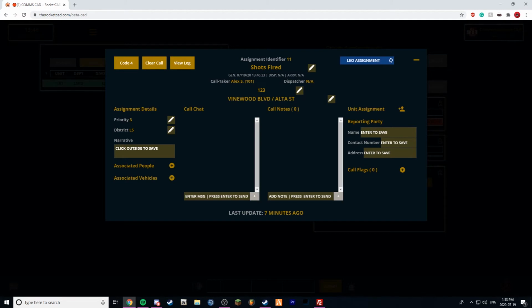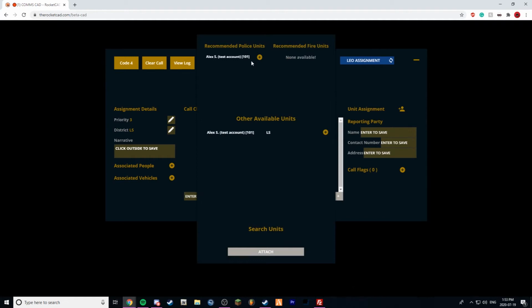Here's the reporting party, which you can just take from your caller if you're doing a 911 call. And then the unit assignment, you just hit the plus button here. It'll bring up all your units. It'll bring the recommended police units. So there's a difference between the recommended and the available. The recommended units are the closest units to your postal and your street.